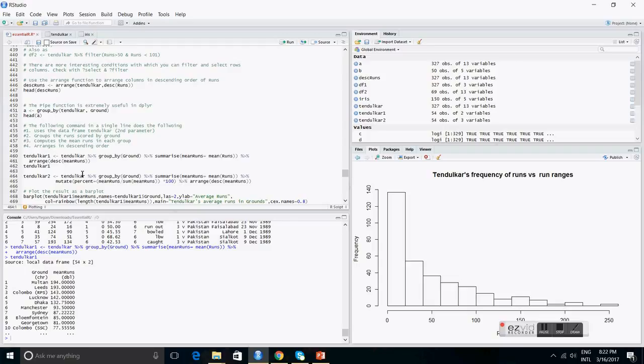I can go one more step further. I can take the same data frame, group it by ground, and find the average runs in each of these grounds. Then there's another interesting command in dplyr which I suggest you also get familiar with, mutate, where you can compute some value based on the column vectors. Here I take the computed value, that is the average runs for each of these grounds, and then I take the sum of all the average runs. Basically, I try to find the percentage scored in each of these grounds, and then finally I sort the entire subsetted data frame in descending order. So this is what I do here.